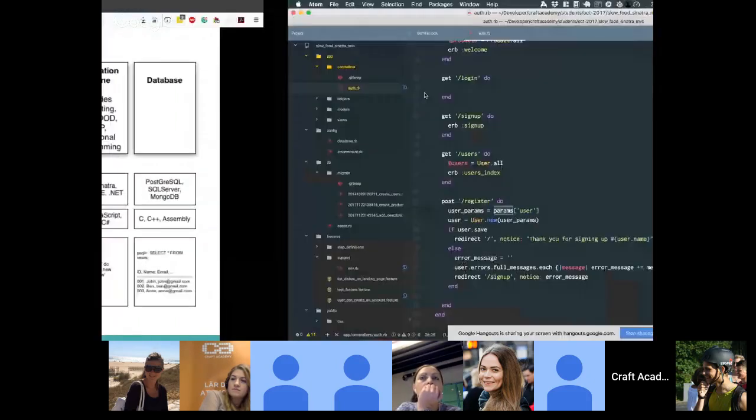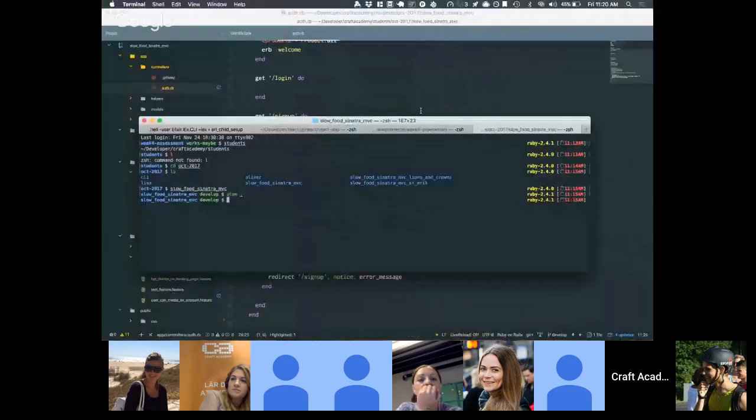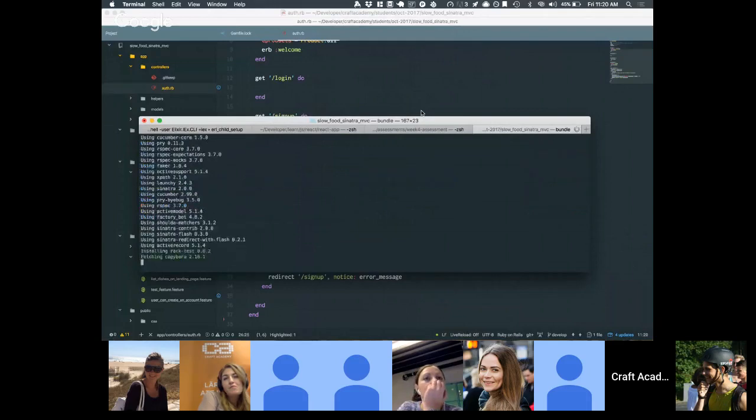Whenever you do this, what is it, Shotgun, I think? Or are you guys using Rackup? Bundle, of course. You guys are using Shotgun. Okay, Shotgun, Rackup, pretty much. I'm going to use Rackup here, but I could also use Shotgun.